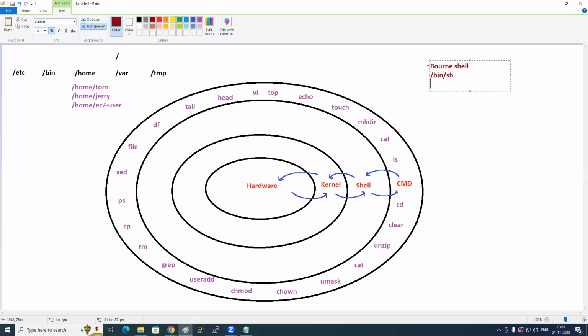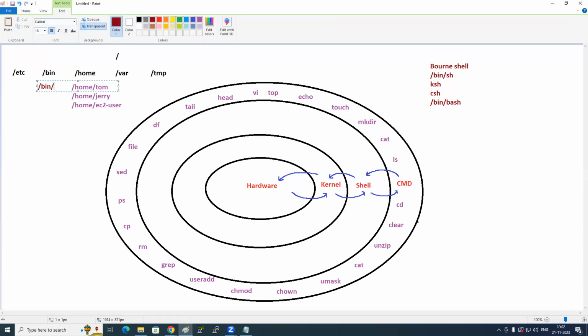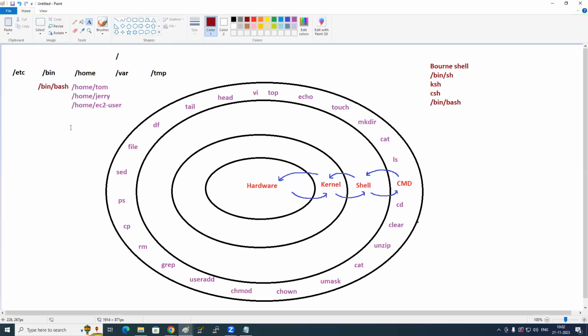Okay, let's say you have the K shell, the C shell, and finally the latest shell, which is the bash shell. We call it /bin/bash. This shell sits under /bin/bash, and we call it the bash shell.